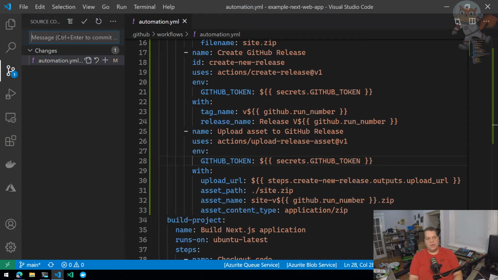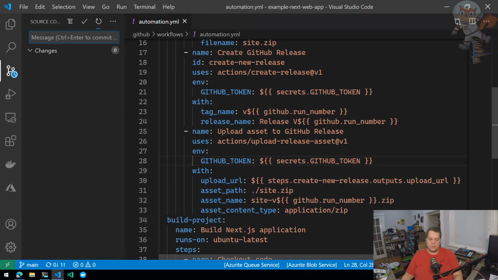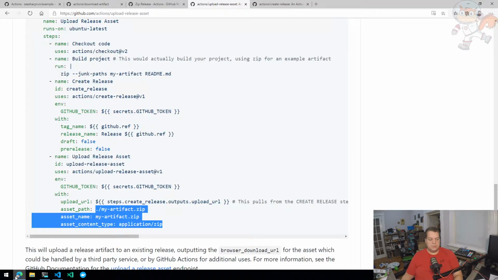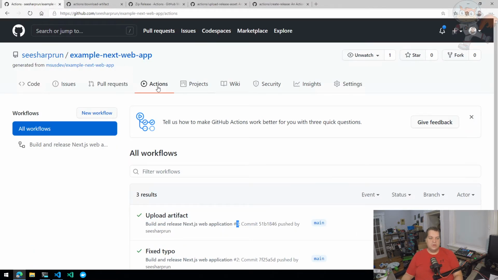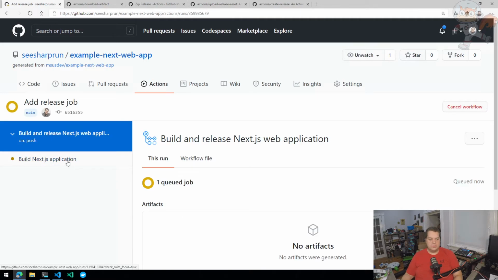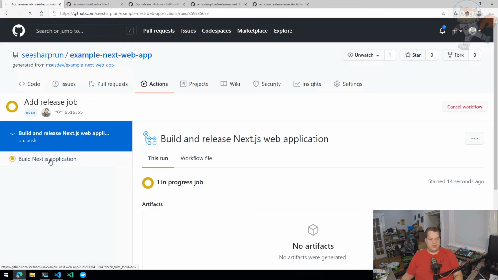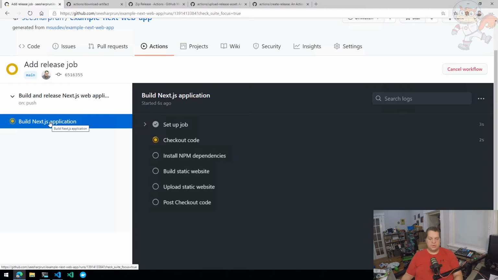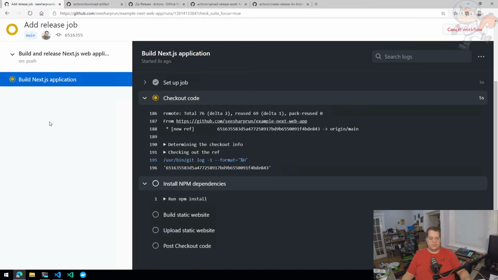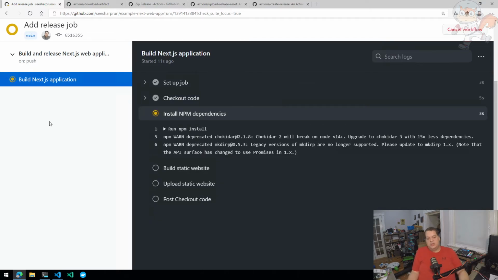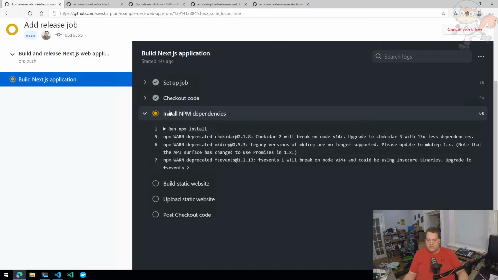So we're going to add release job, commit that, push it from our local Git repo to our remote, which is our repo on GitHub. Go all the way back to our actions, for example, next web app. There's add release job. It's queuing up the job, waiting for it to get an agent to run the job. There we go. It has an agent. So notice it's running the build Next.js application job first because we have dependencies now. So build Next.js application has to finish before it can run the next job.